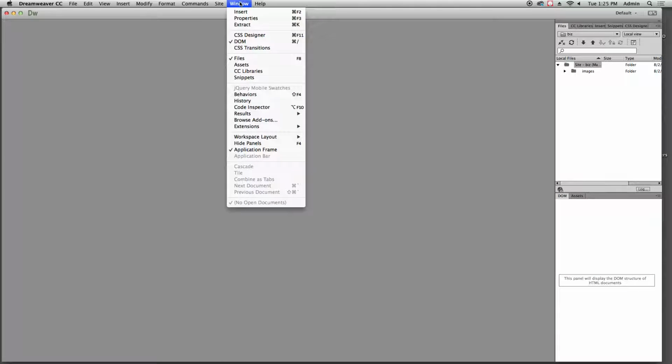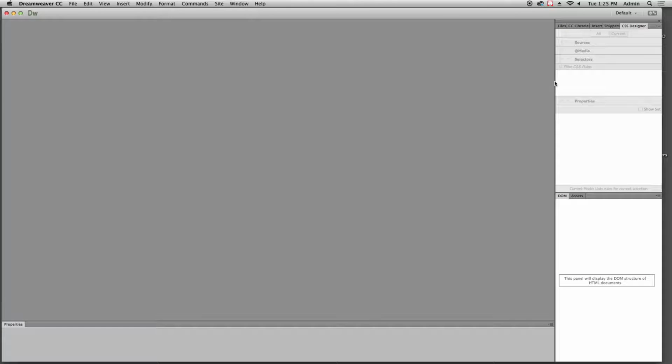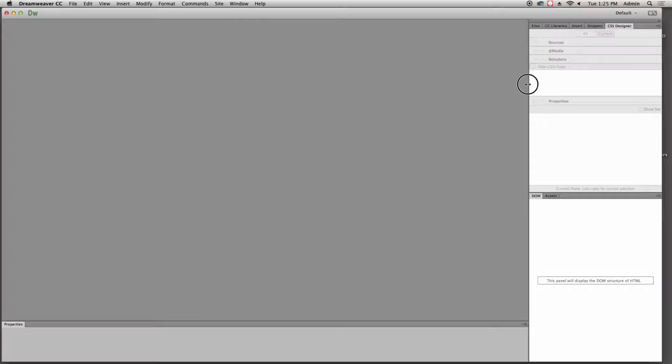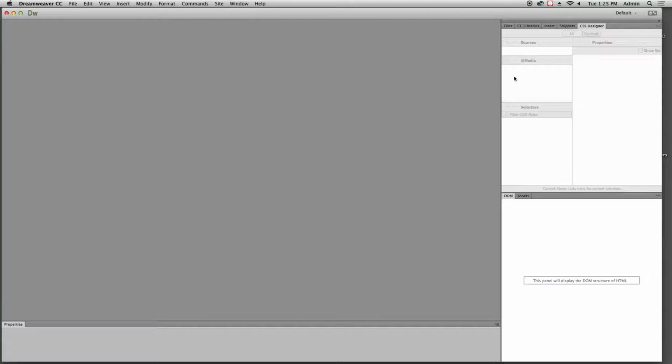Now I'm at the default view in Dreamweaver, and I'm going to open the properties panel and attach that to the bottom here. And go to my CSS designer panel, and I'm going to make that panel a little bit wider so I have two columns. It's just how I prefer to work. You don't have to do that if you don't want to, but that's how I prefer to set up my workspace.